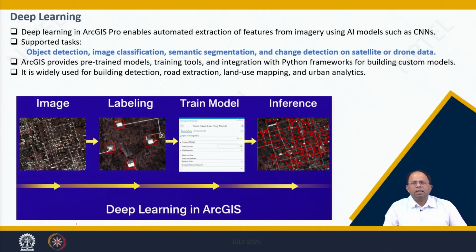In the last lecture we ended with imagery analysis, and one part was over there which is deep learning, and then we are continuing with that. Deep learning in ArcGIS Pro enables automated extraction of features from imagery using AI models such as CNN and so on. So what kind of tasks are supported? Different supported tasks are like object detection, image classification, semantic segmentation. That means each pixel could also be segmented, and segment means determine what it is, what type it is, and the change detection on satellite or drone data. All these things could be done using this deep learning.